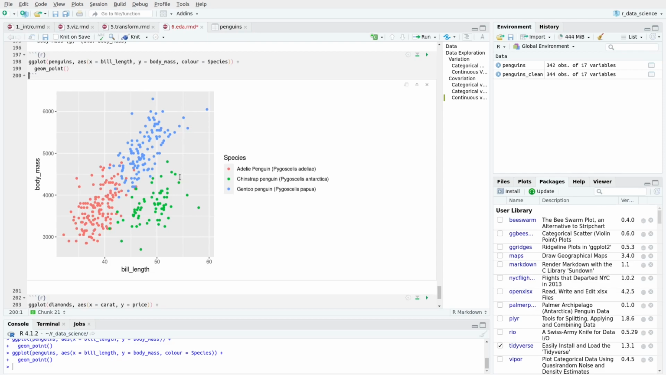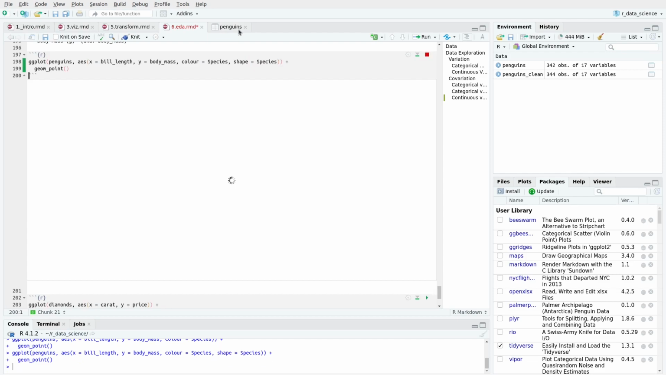So this is again a plot that looks pretty good, and it looks like it could be really useful for people who are colorblind, or if this is reproduced in a black and white format, we can map the species to another aesthetic. Let's take shape. Since we have just 3 species, that could make sense.